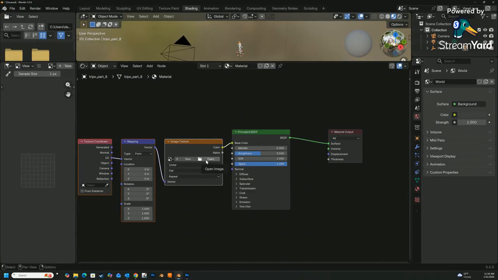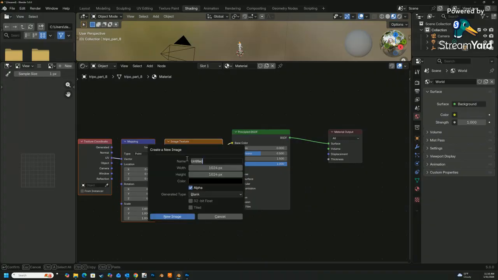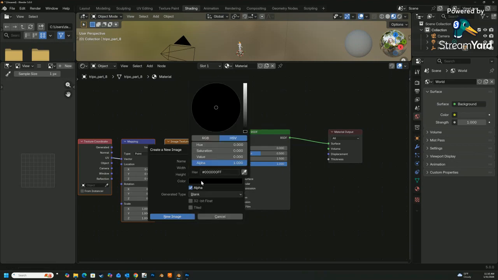Okay, so what you want to do is let me kind of maximize this here. All right, so then here, just new, yeah. And if you want it white or black as a background, you can change that in the color swatch box.